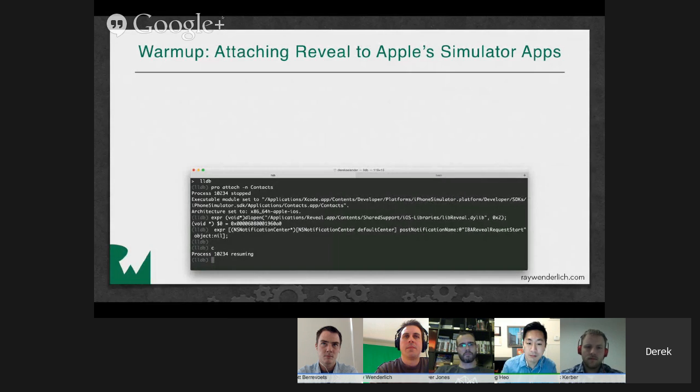So we're going to start up. Just going to do a quick talk on how to attach to one of Apple's simulator apps. To do this, we're going to rely on the dynamic library that ships with Reveal. So how do we do this?